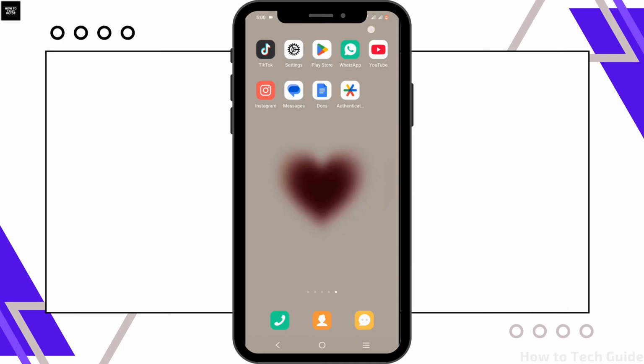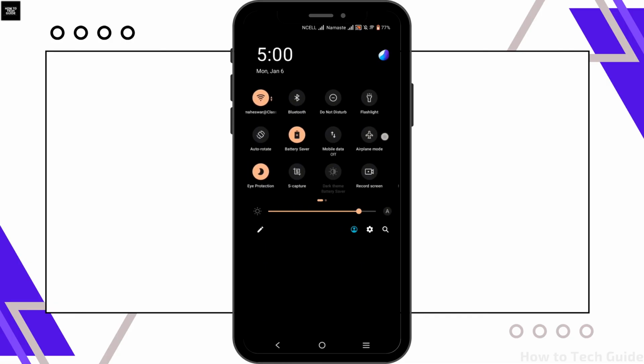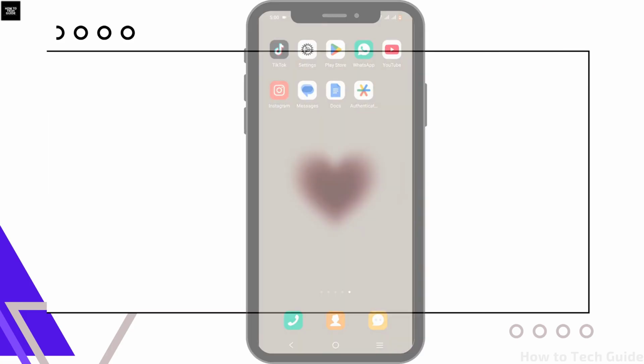Next thing, to fix any of the connection errors, you can actually switch up your network connection. You can try either a different Wi-Fi connection or cellular data. You can also enable airplane mode for a couple of seconds, then turn it back off.